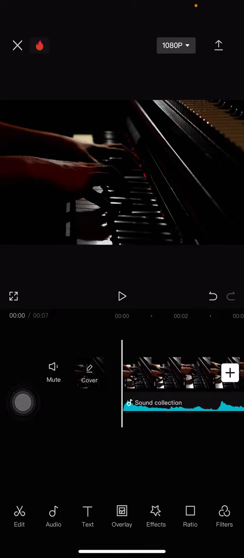In this video it's going to be a tutorial about the CapCut application, and I would like to show you how to make music sound muffled on CapCut. So let's jump into the tutorial.